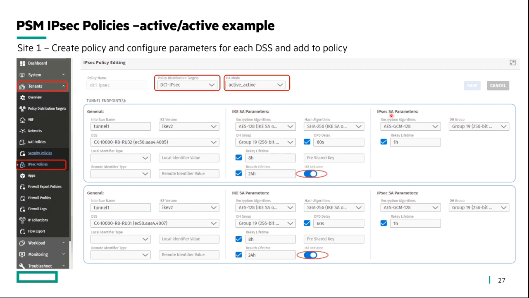IKE SA parameters, IPsec SA parameters. At one end of the tunnel, you need to select an IKE initiator for that particular tunnel switch. Because we're using active, there's going to be 2 tunnels, so you will then get the option to select the second switch to set off the other active switch tunnel, and this will be DC1 switch 2. Again, that will be an IKE initiator to keep it uniform at one site. And that is it. They're the options that you configure.